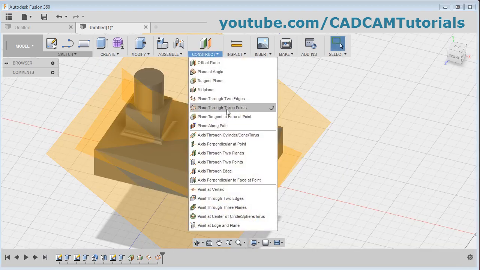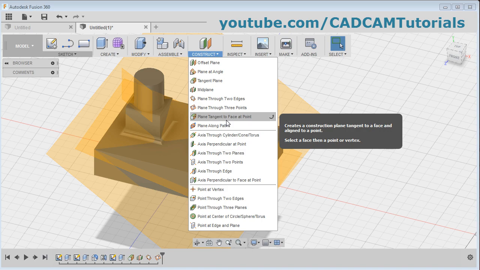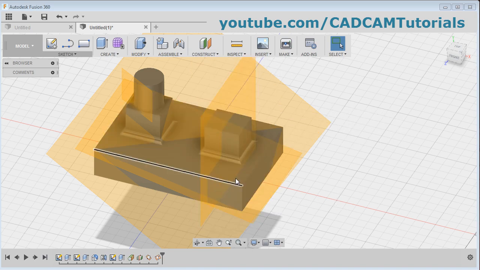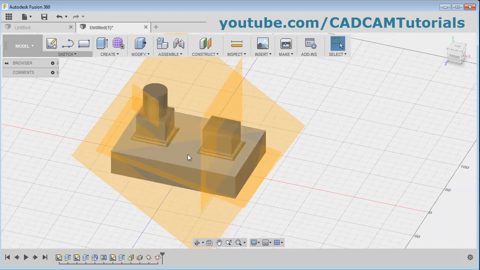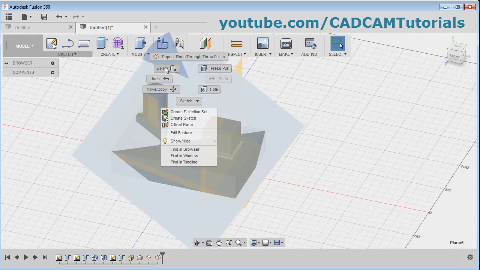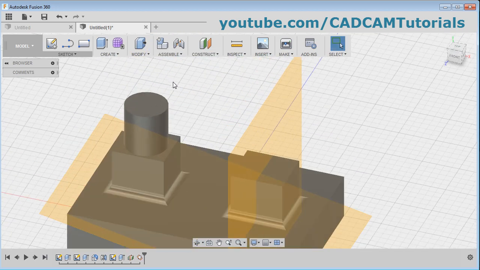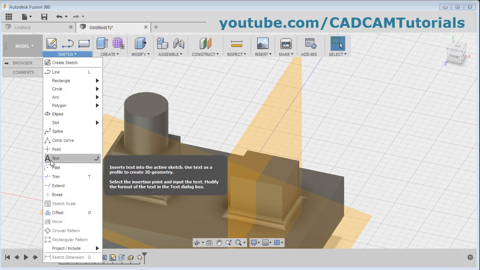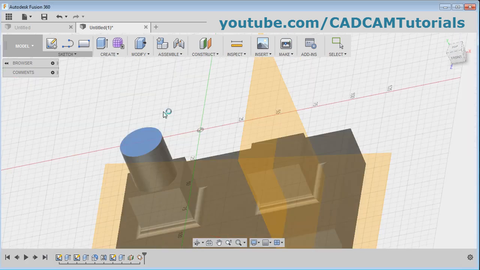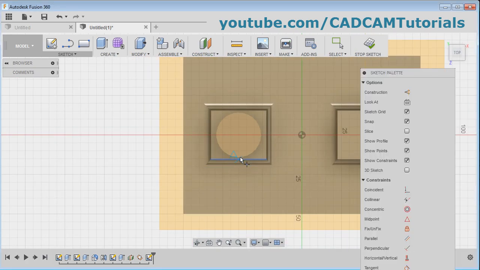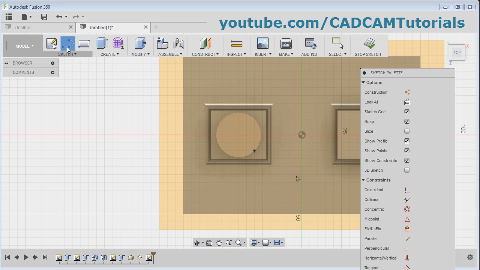The next is plane tangent to face and passing through a point. For that, at first you will have to create one reference point. You will just delete these planes, right click and delete it. We will create one reference point here. Click on sketch, then click on point, click on this surface. I want a reference point at this position, and if you want to give some angle and reference to this point, you will have to create a reference line for that.